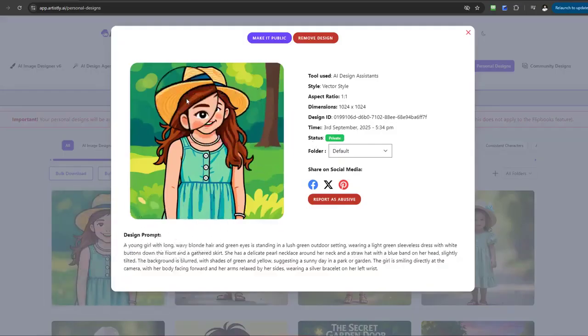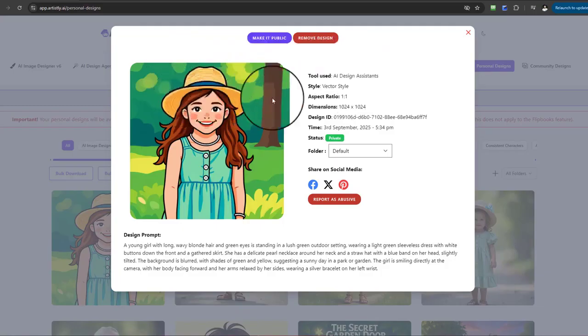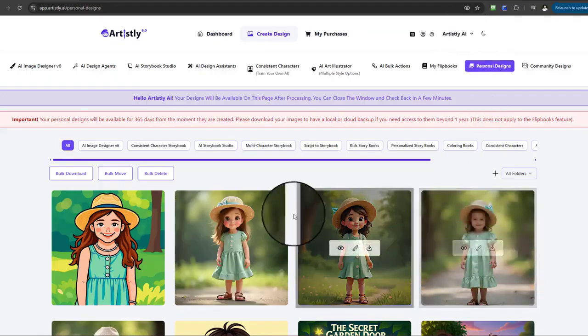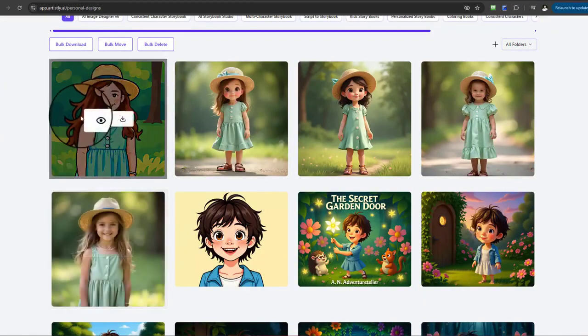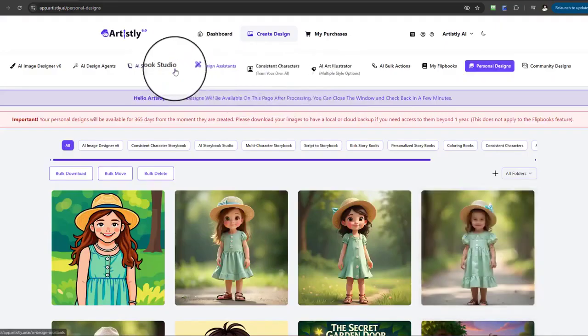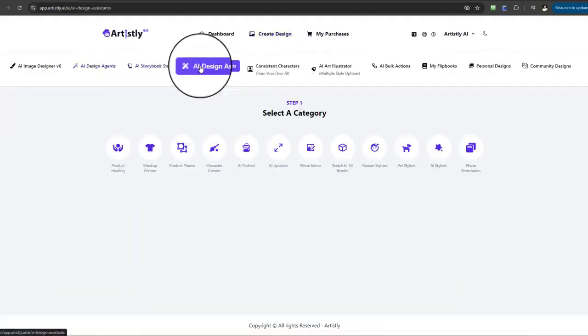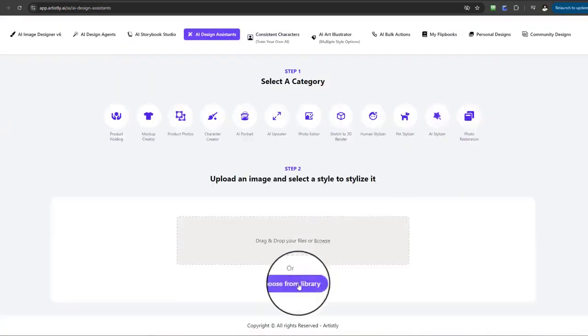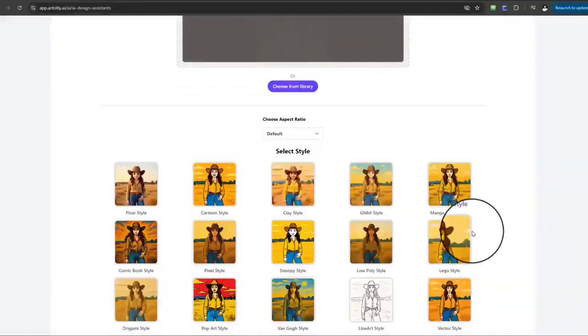Okay, and there we have that image there. It's now been generated into a vector style. So you imagine this was the original here, and then we have the conversion like so. Okay, so a really nice transformation. And if I just return, let's go back to the AI stylizer. Let's go through the process again. Let me just show you.